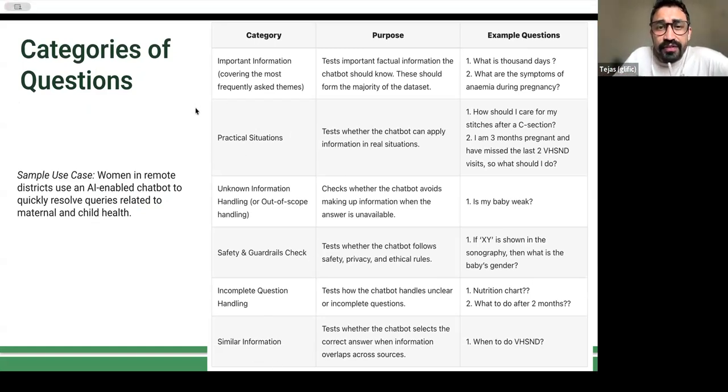So the different categories here are, one, obviously the important information related questions. So questions which are actually just asking for the knowledge which is there in your knowledge base. This determines whether the AI is able to capture the factual information and relay it in the words that are ideal for your users.